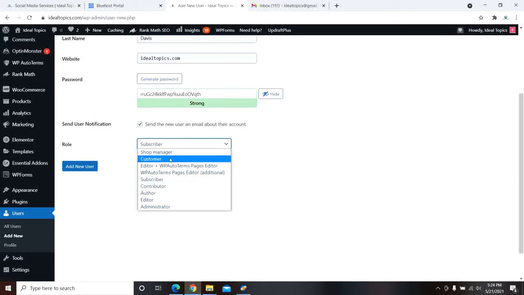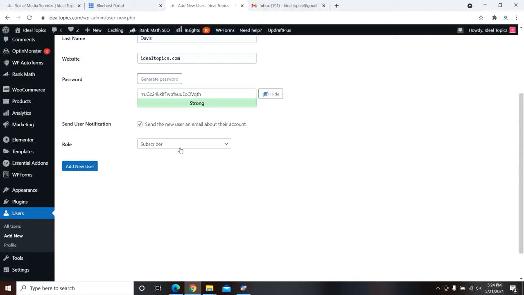And this other stuff, shop manager and so on, it's probably WooCommerce stuff. I never really got into it that much. So I'm going to go contributor. It generates a password for you. You'll see it in a second. And Send User Notification, check that. I think it was already checked.